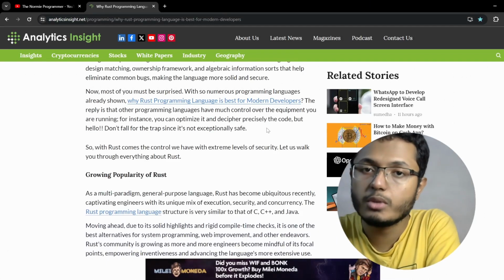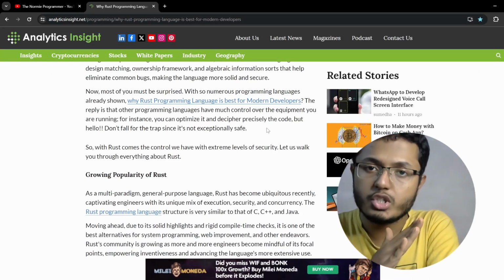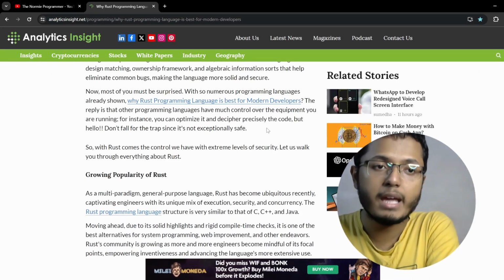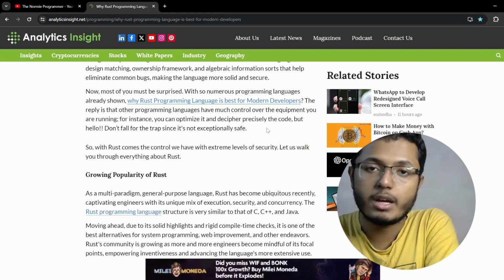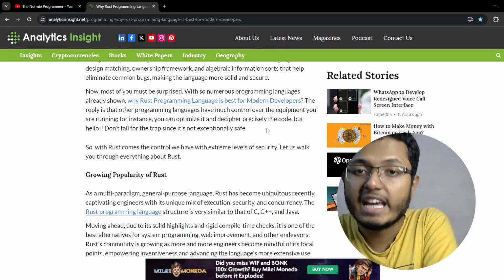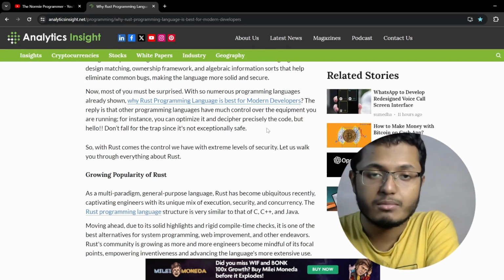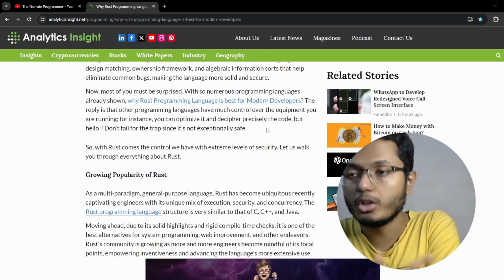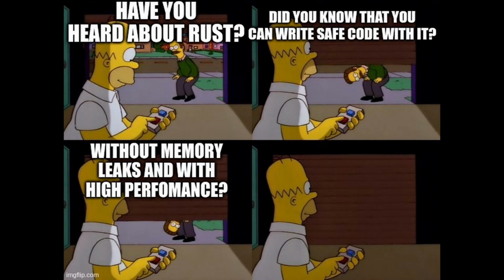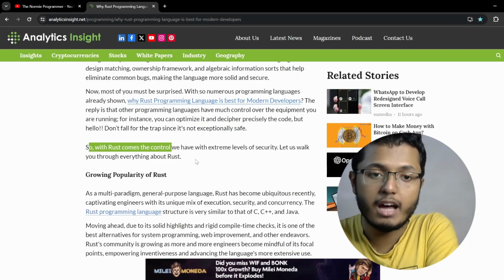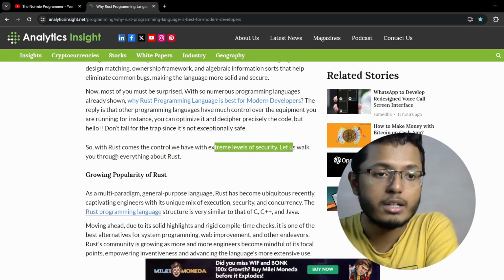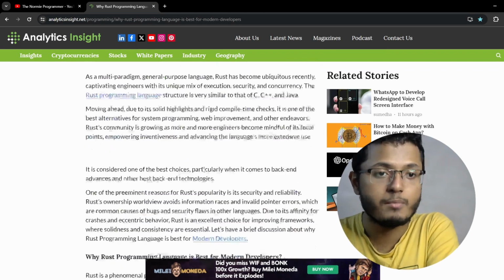So one thing that Rustaceans will always say is that no matter which language you are using, it may allow you to do the stuff you are willing to do. It may allow you to run your business and do whatever you want, but it's not safe. And Rust is safe. Not the only thing, there are many other good things also, but this is possibly the biggest advantage for us: it is safe by design. So with Rust comes a control we have with extreme levels of security. Let us walk you through everything about Rust.